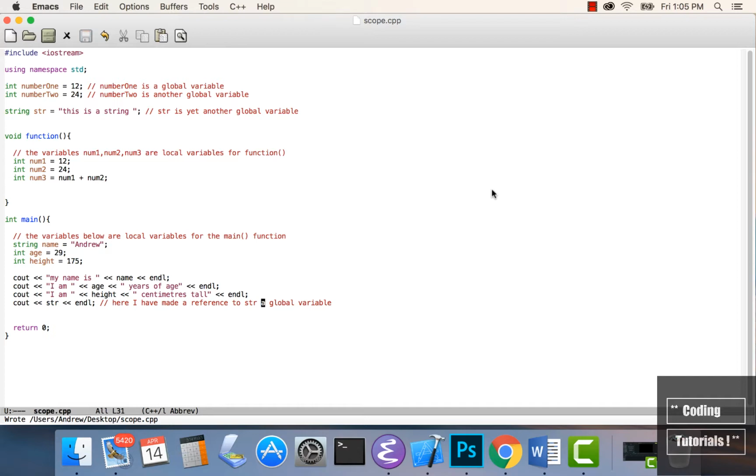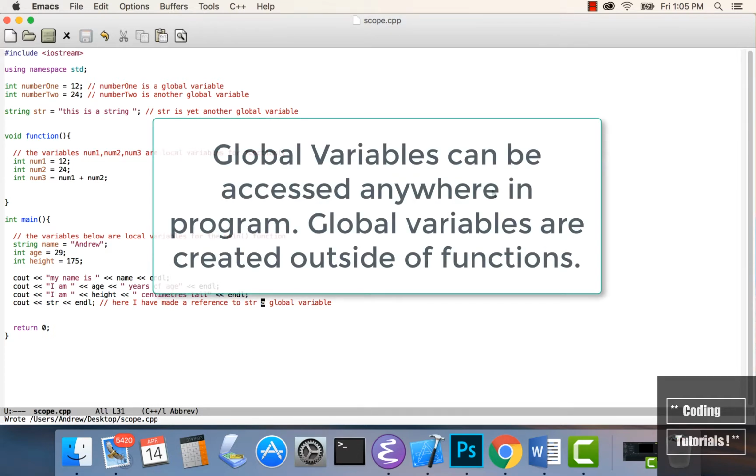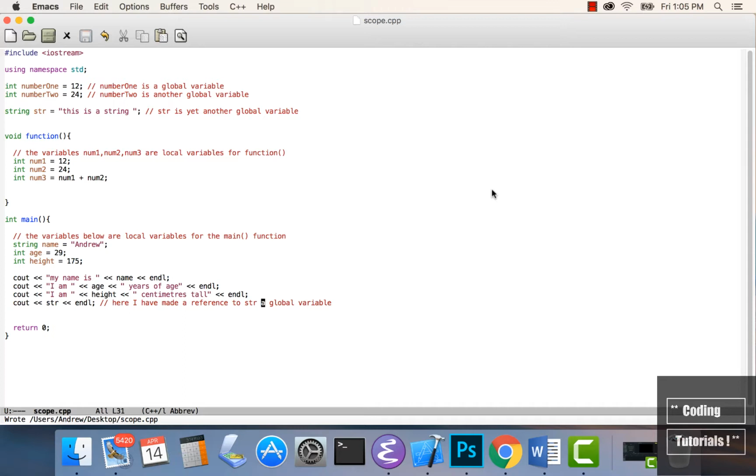So let's start with what a global variable is. A global variable is a variable declared outside of all the functions. Global variables can be referenced from anywhere in the program, even inside other functions, but only after its declaration.